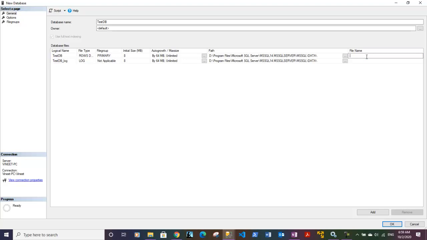We can accept the default options, which is 8 MB initially assigned for the database file, and 8 MB also assigned for the log file. For owner we are accepting the default, which is the login with which we are currently logged in. That will become the owner of this database.